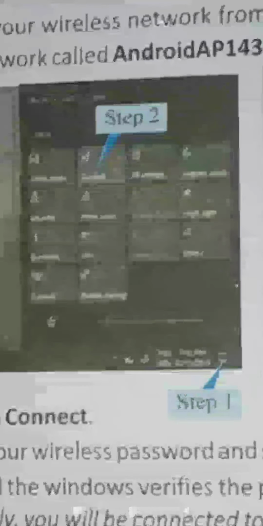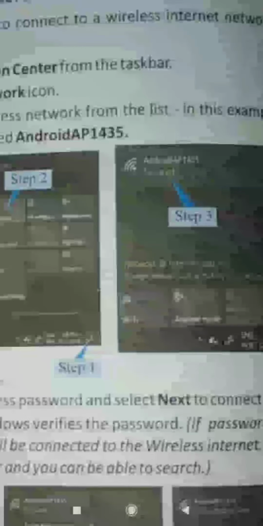Under this topic, the subtopic is wireless internet network connecting in Windows 10, that is in a PC or laptop. The steps are very easy. Click on the action center. We already know where the action center is. On the right side of the taskbar, the lowest ribbon or lowest part of the window, you can see the action center. Click on the network icon.